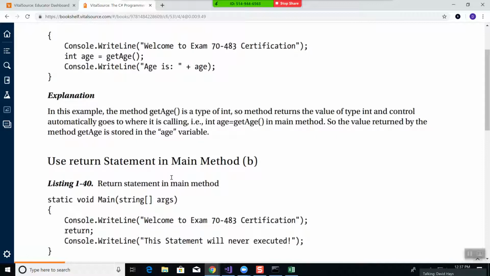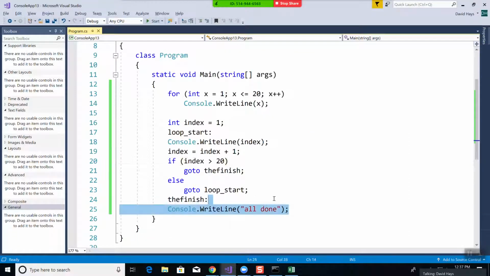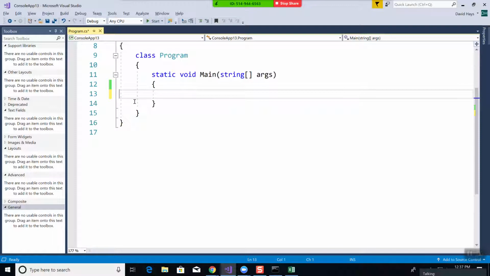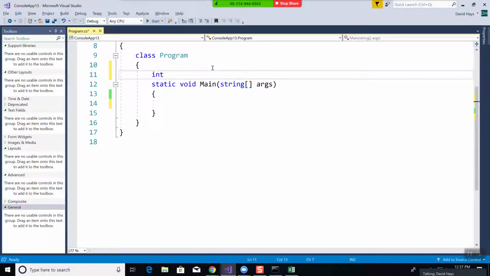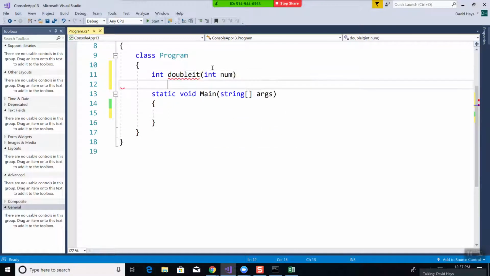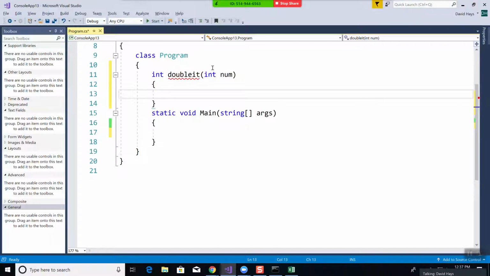Where would that be used at? Well, if I come over here, above the main, I could declare int doubleIt. This hopefully isn't one I've already done. I don't have a good memory, so it may be. And okay. Then I'm going to return 2 times num.